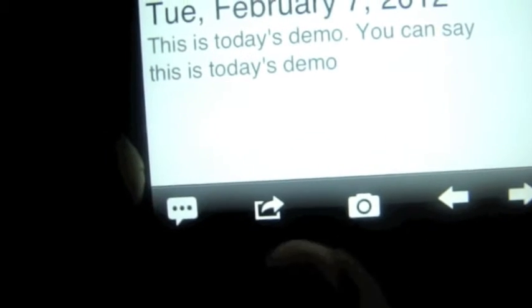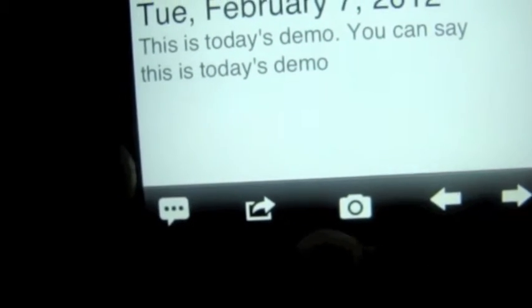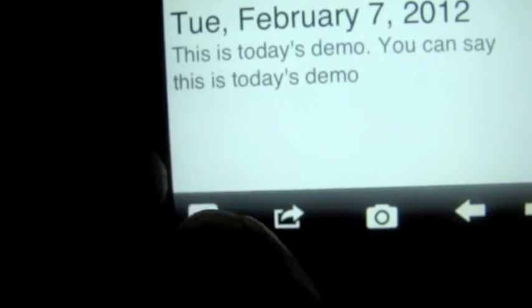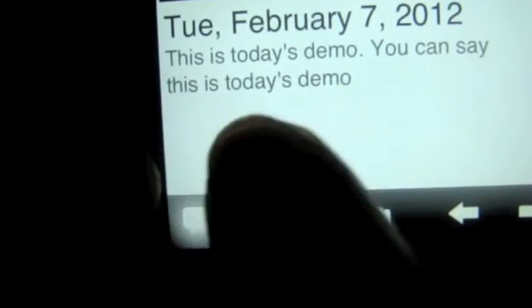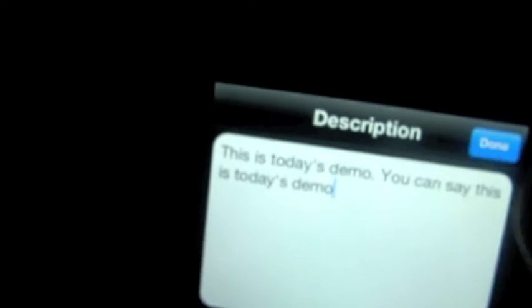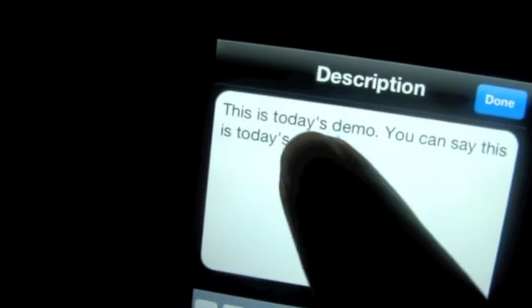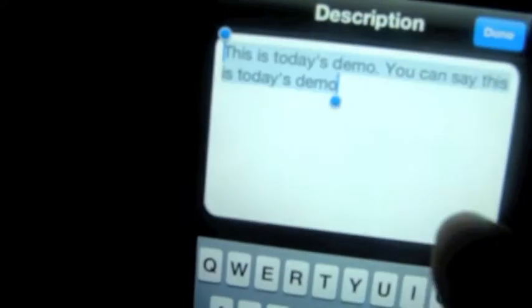At this point, I go back down to my menu. I'm waiting for the camera to focus. And down here on the bottom, I can go to a previous or next day. I can take another photo if I change my mind. I can share this photo, or what I want to do right here is click the notes. At this point, I can type right in here my notes.